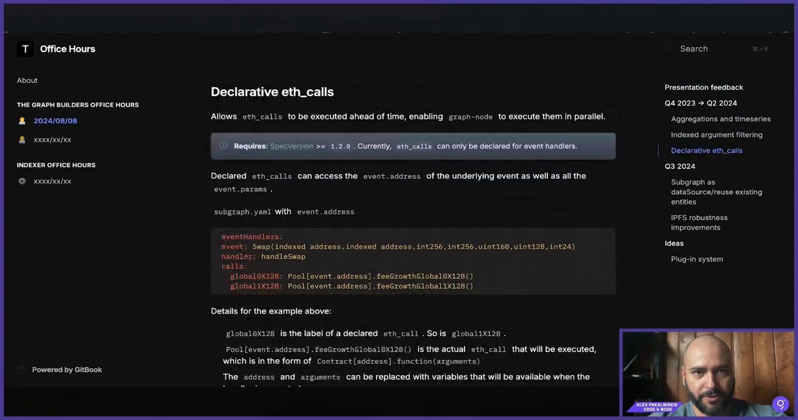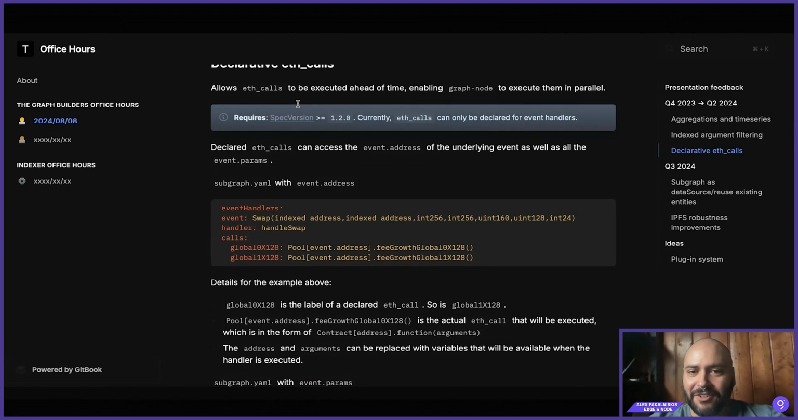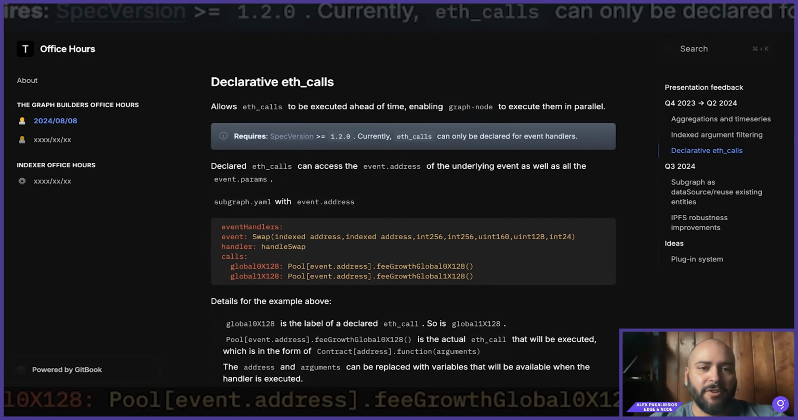Let's jump into what I believe is the last retrospective feature, and then we'll pivot to what's coming soon and what could come or may never, but we'll see. Your feedback could help drive some of those outcomes too. So, declarative ETH calls. Really the gist of this is it's allowing ETH calls to be executed ahead of time so that you can parallelize them.